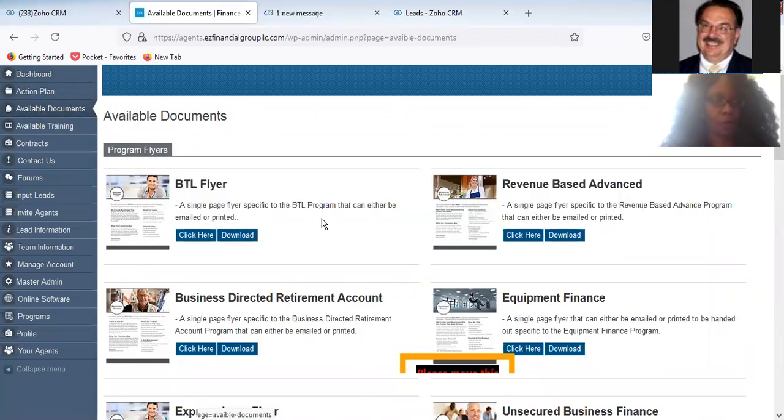The things that we offer are many various types of loans. One of the loans that we offer is the business term loan. Here is a flyer for the business term loan. Here is a flyer for the business direct retirement account. Here is a flyer for equipment financing. You can click on these and you can also download them. When you click on them, they open up, and then you can actually get this flyer.